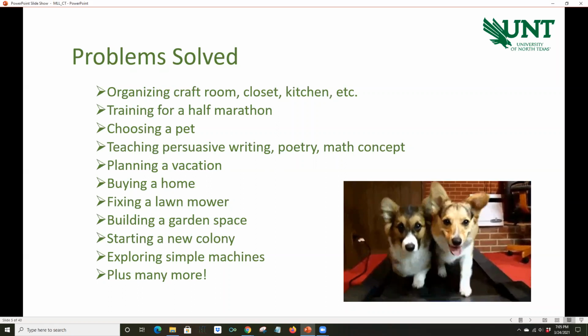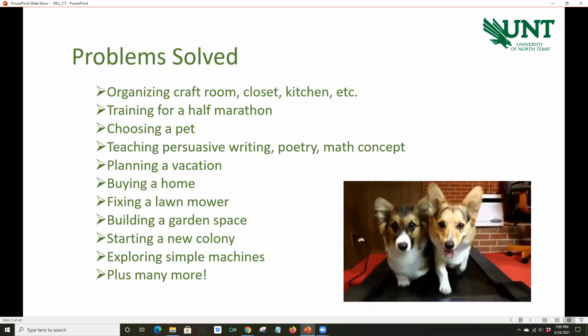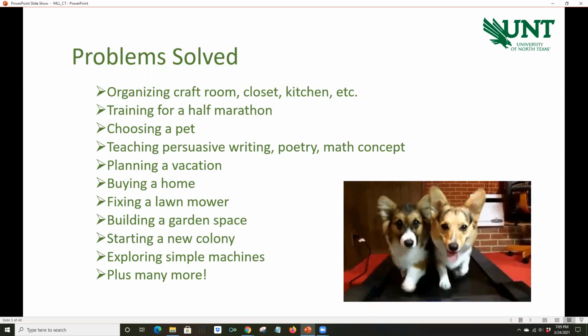I cannot legally share their work for FERPA reasons, but some of the problems, some are seen more often than others. Organizing a craft room, a closet, kitchen, that problem comes up a lot. Training for a half marathon, I'm impressed with how often that one has come up. Choosing a pet, usually it's the child wants one and another child wants another. One year, one of my students arrived at a solution to create a hybrid pet by splicing DNA. That was actually really interesting.